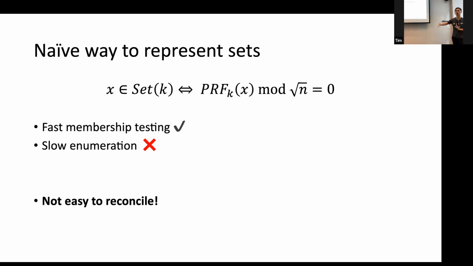However, the set enumeration algorithm is very slow because there's actually no better way than doing a linear scan from 1 to n and checking whether each one of them is included. So it doesn't have a fast set enumeration algorithm.